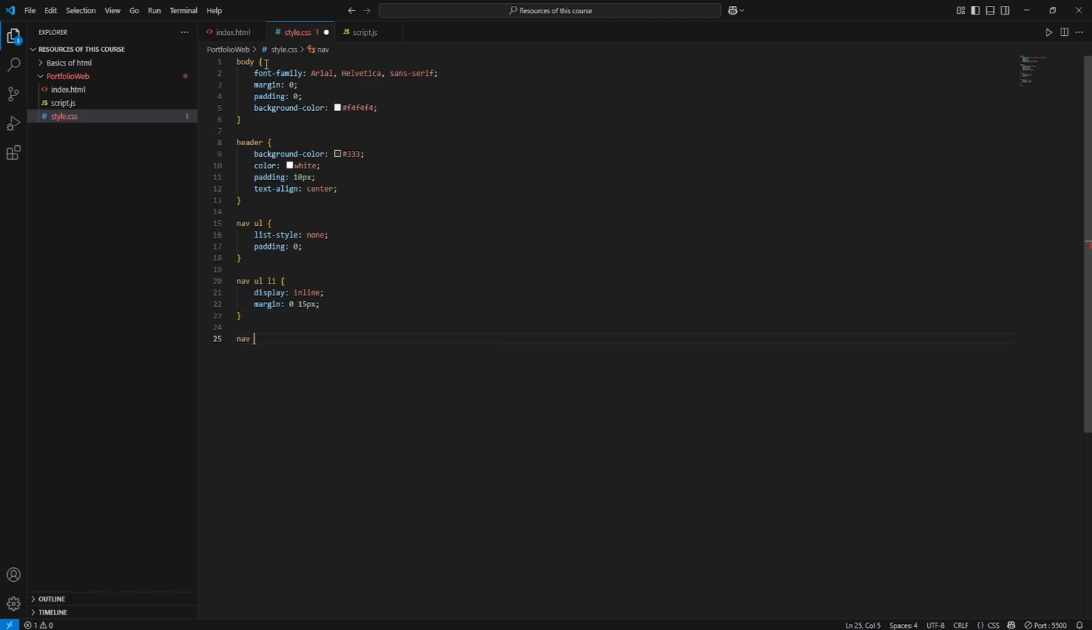Now move on to the next line. I'm going to put in nav ul li a. Open up the curly bracket, and here I'm going to put in the specific color. After this, I'm going to make sure to put in specific values. I'm going to put in white, then text-decoration. The decoration should also be none in this case.